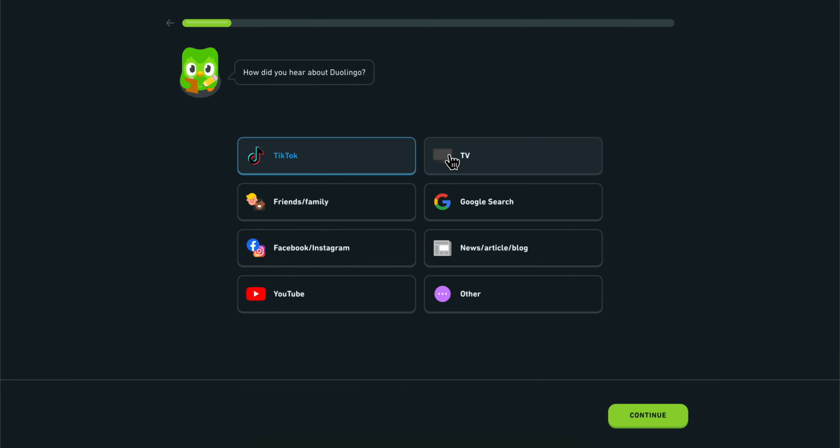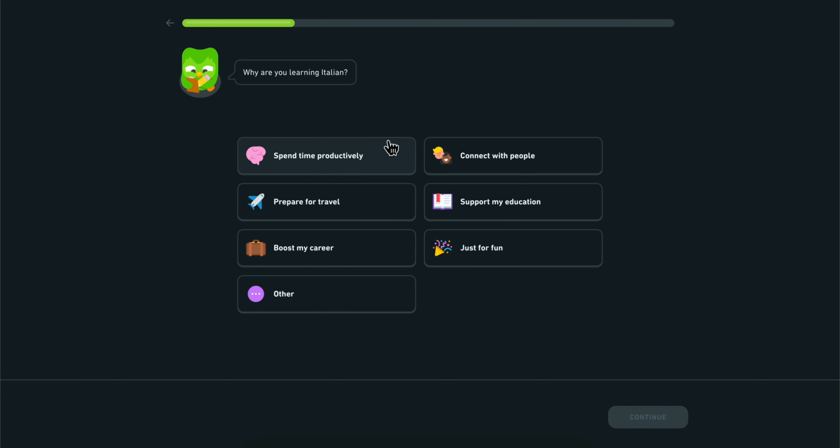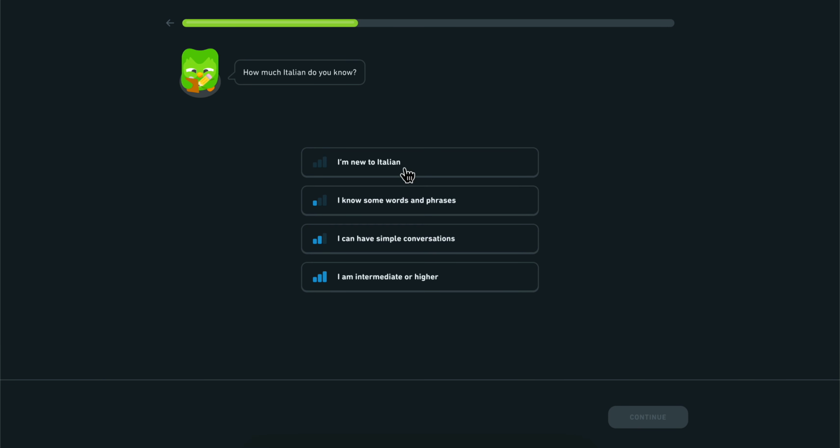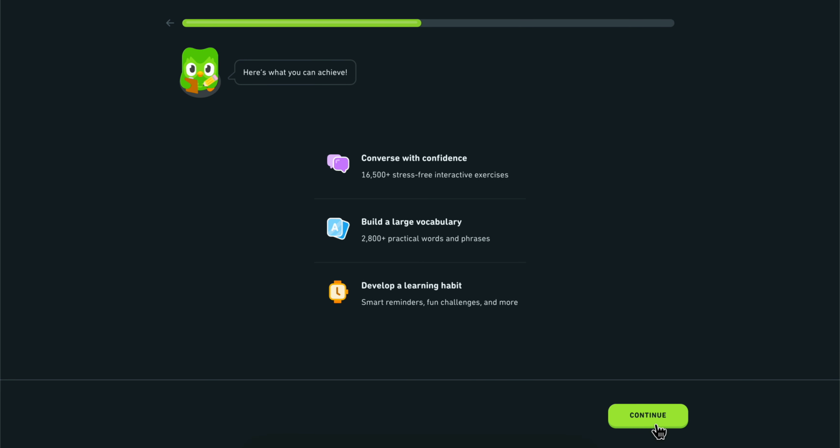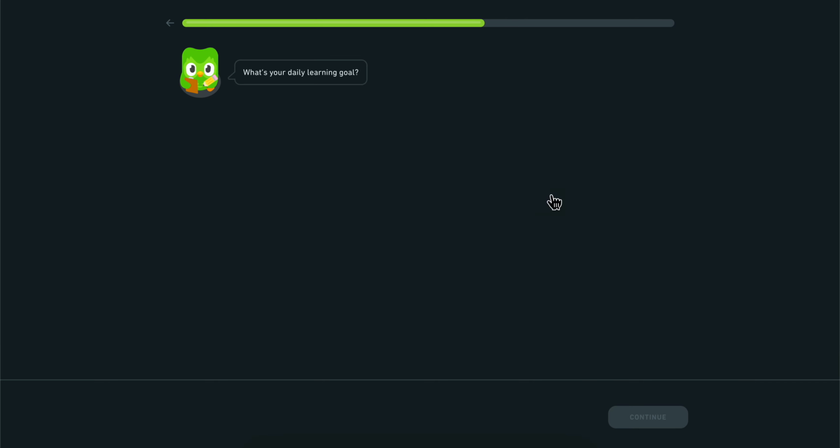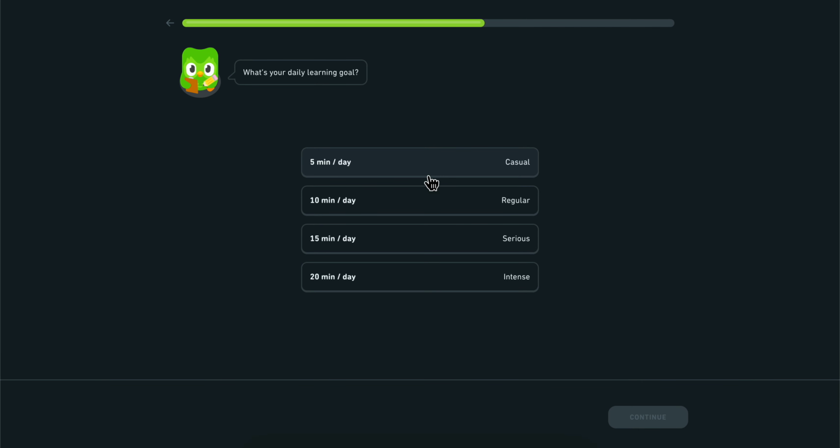So as you can see here, you're gonna have to simply answer a few questions, and here it's gonna ask you why do you want to learn this language. So all you have to do is simply choose any of these. So as you can see here, you're gonna have to choose your level of knowledge of that specific language, so you can basically learn more.